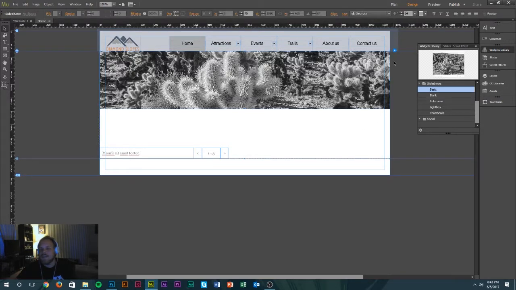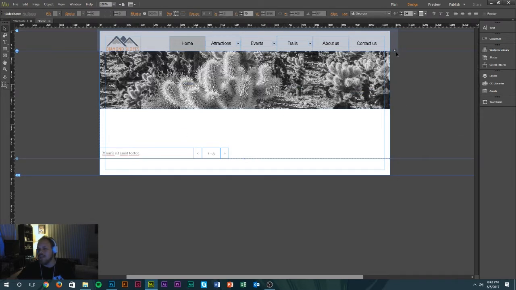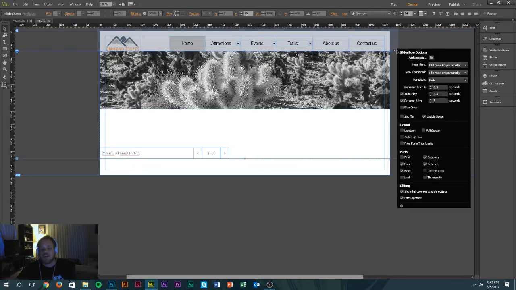We don't need that. So as you can see, we're selecting the slideshow itself. There's this blue arrow over here. If you click it, you get all your menus that you have. You get your transitions, you get your fade, or your transition type, play once, autoplay, enable swipe for mobile. We don't want a caption. We don't want a counter. We want previous and next.